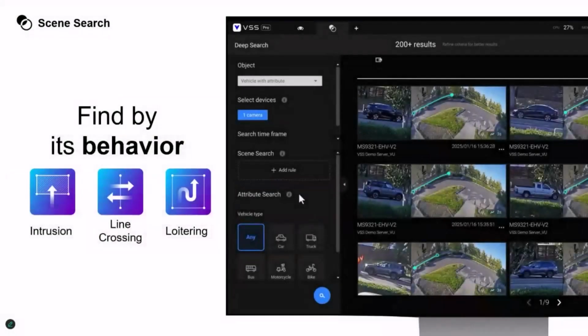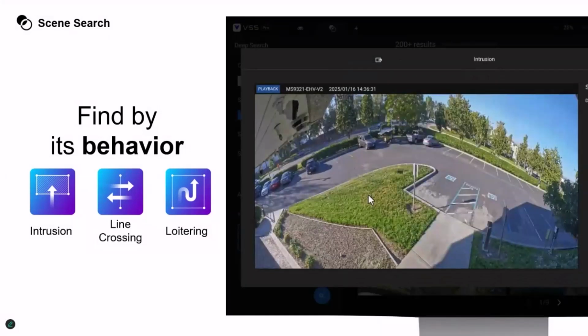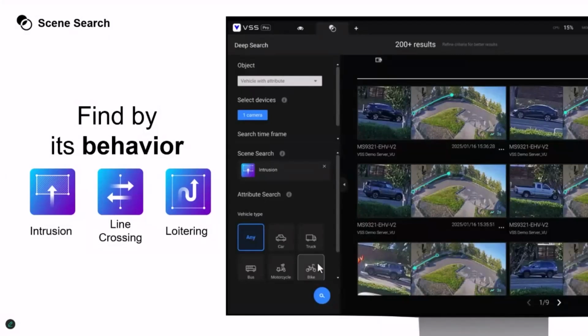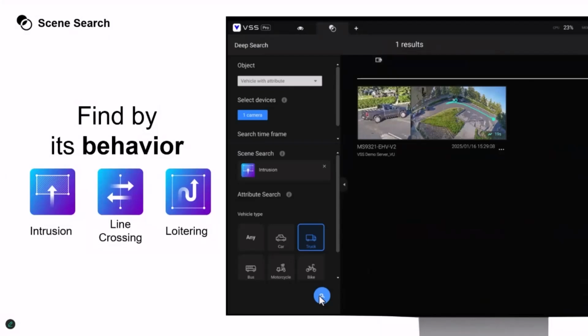Now, you'll see that the interface doesn't just help you to find specific objects, we also record the direction that they're heading. So you can use the built-in 3 rules in scene search. Scene search is going to search single cameras using line crossing, loitering, or intrusion detection. That's defined any time to help you find a specific person or a vehicle in specific scenes.